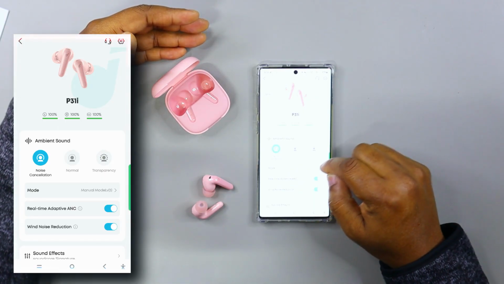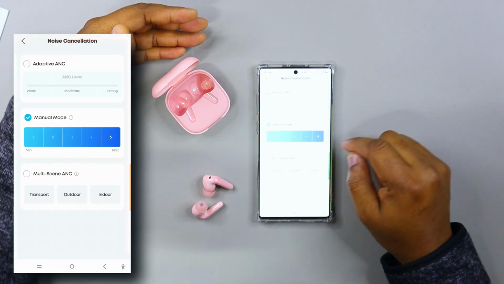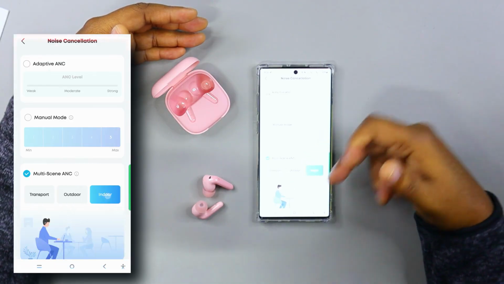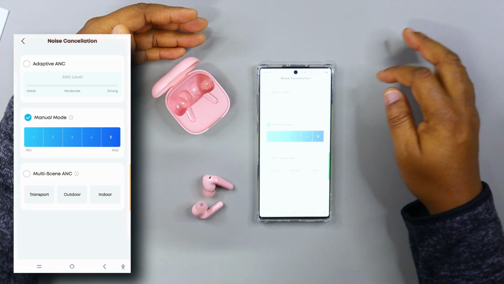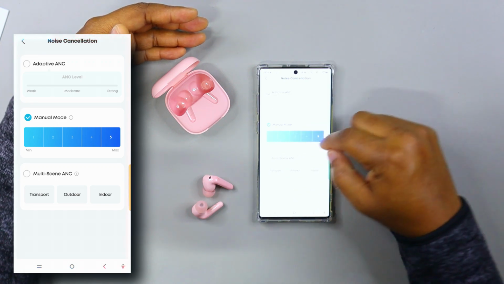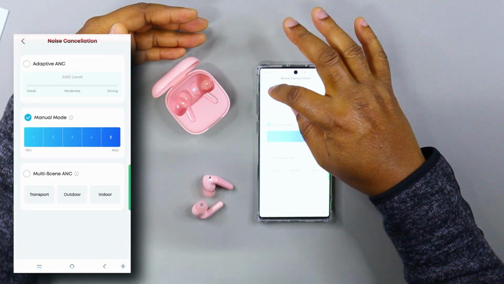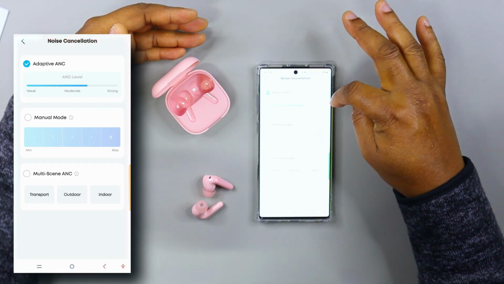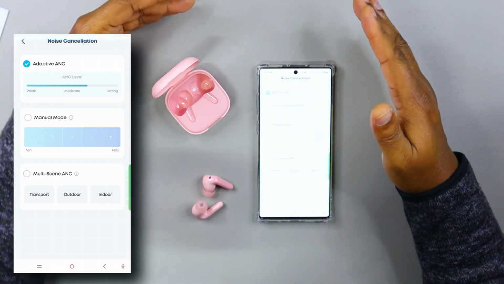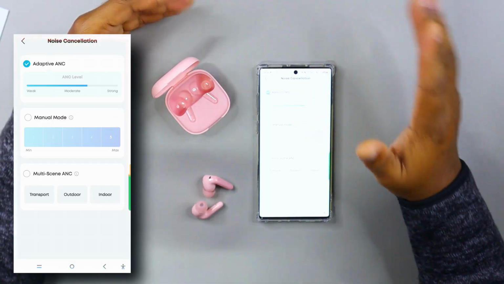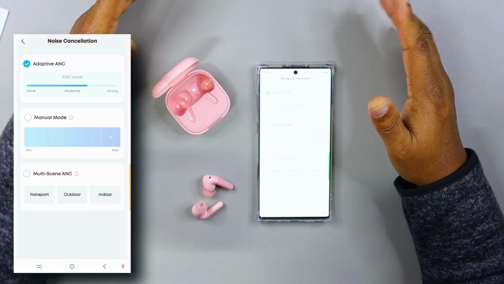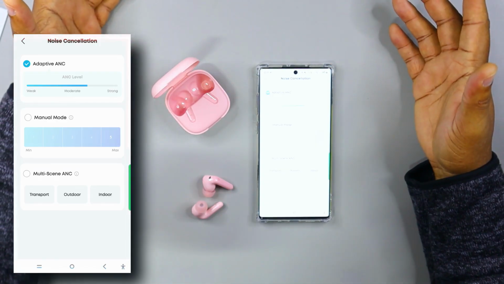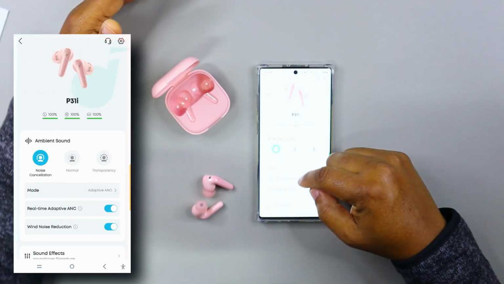These are all under the manual mode, right? And you can change that to your multi-scene mode. You can change that here to transport mode, outdoor mode, indoor, and all that stuff. On the manual mode, you can just select how much you want it, minimum or max. And here on the adaptive active noise cancelling, you can set it to weak, moderate, or strong. It adapts to whatever environment you're in. Now, a lot of earbuds always promise that they do this, but they don't. It doesn't always work. But let's see if this one will work, right? Cool. And let's go up.